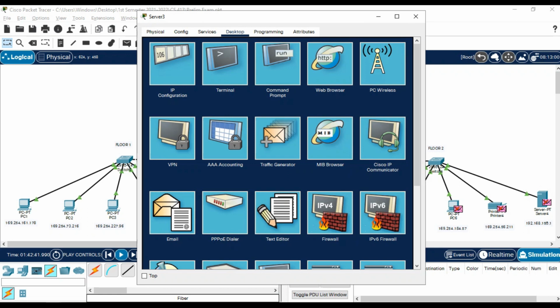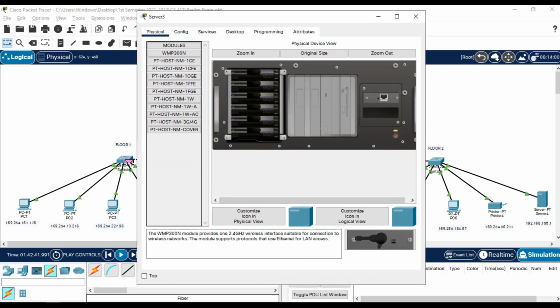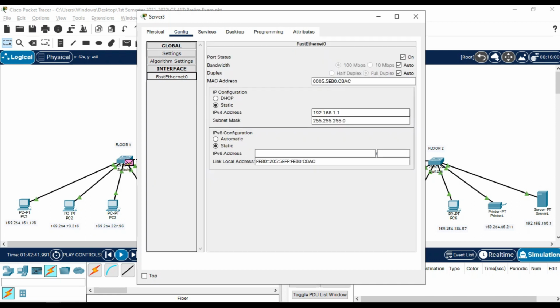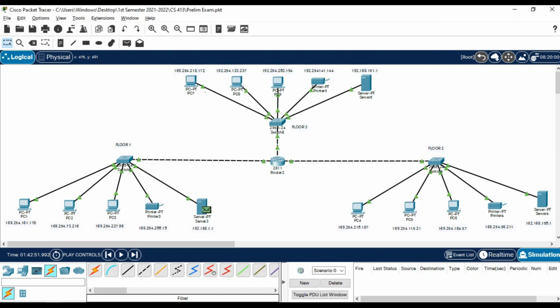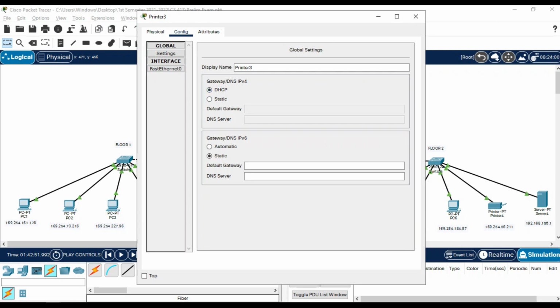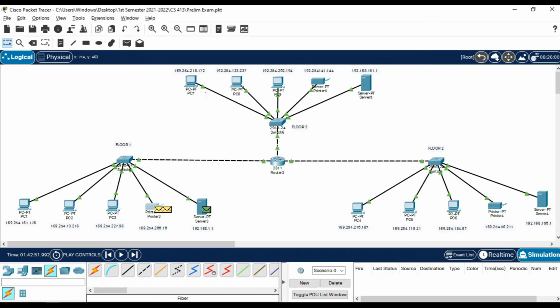put an IP address here in the server. I have used 192.168.1.1 as its own IP address. And then for the printers and the other PCs, I have used the DHCP, which makes them get an IP address from the server.